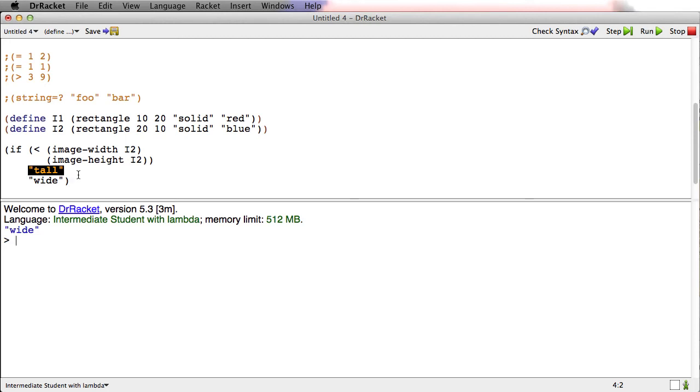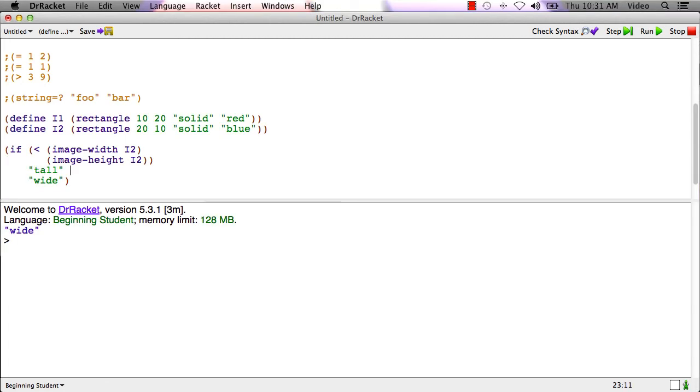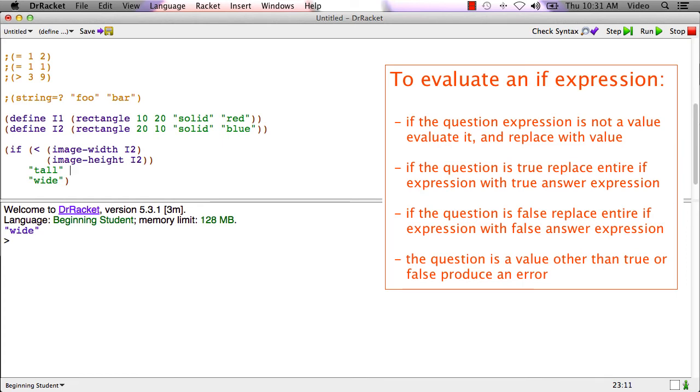So that's an example of an if expression. What we need to do now is look at the detailed rules for evaluating if expressions. What I'm going to do is first go ahead and put the evaluation rules for if here on the right. And then I'm going to change the example expression a little bit, just to make it a little bit richer so we'll understand the rules a bit better. I'll say that if the width is less than the height, the true answer will be the width, and the false answer will be the height.